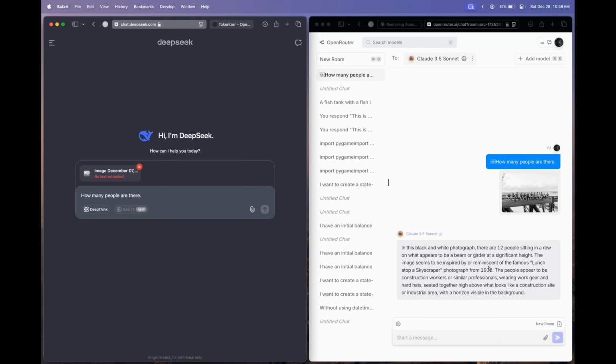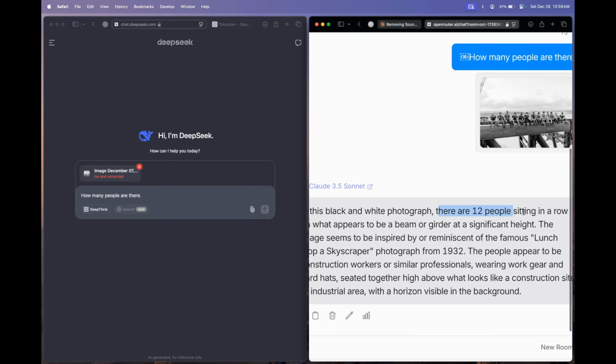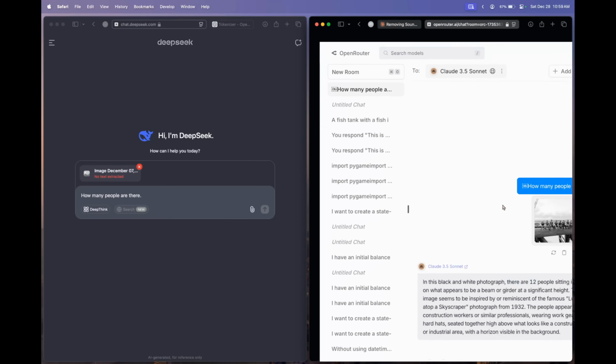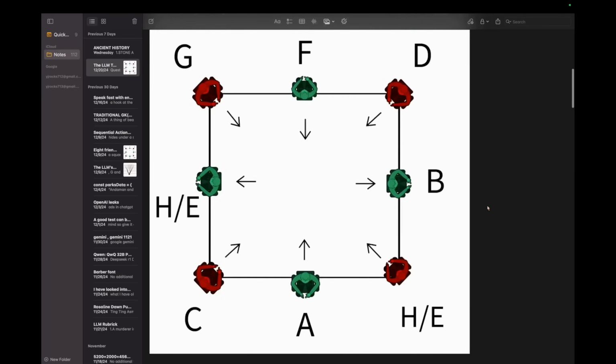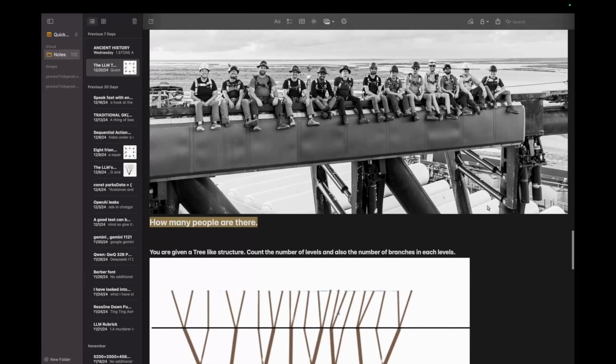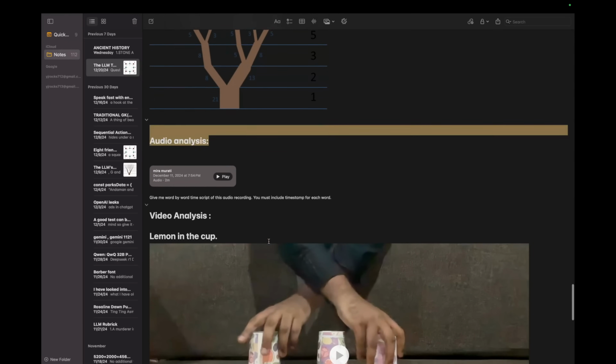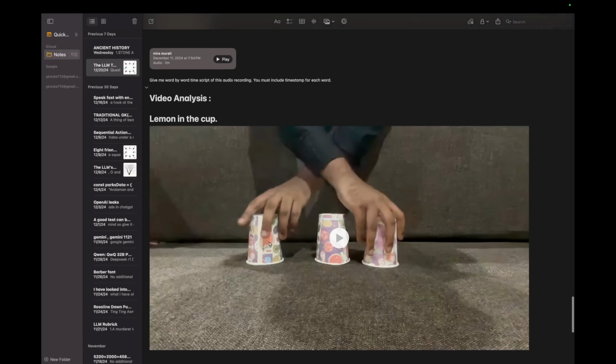But anyways, if we see 3.5 Sonnet's response, it says that there are 12 people sitting in a row, which is actually wrong. The correct answer is 13, so that's again a fail, but we can't count it in the test. So we are done with all of the questions which we can use for these models. There are many other analyses like audio analysis and video analysis, but we can't do that with this model.